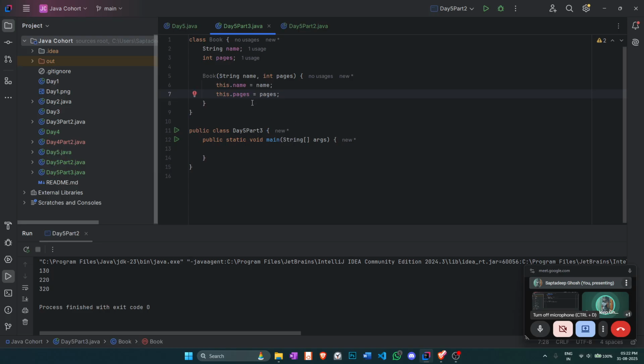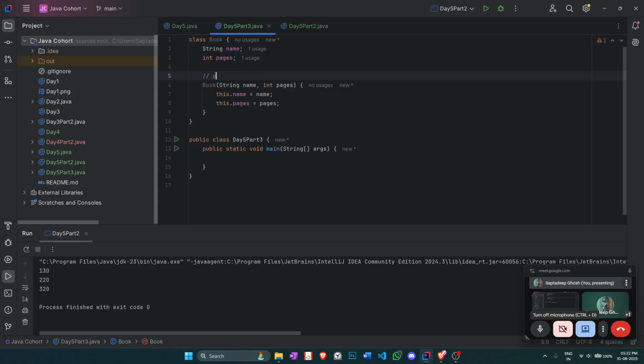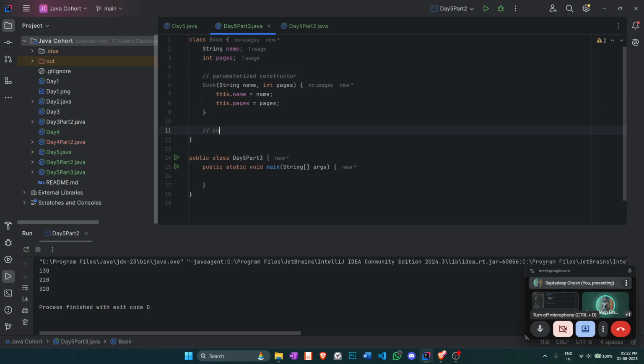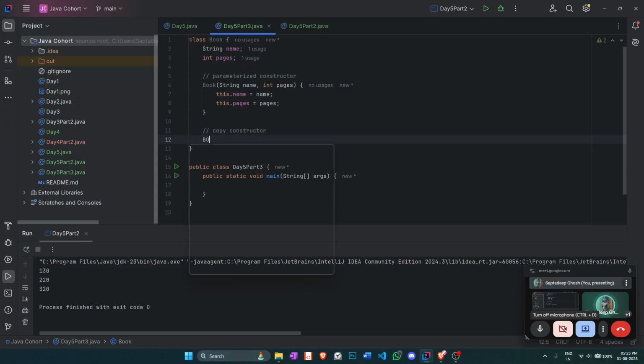Is it clear? This is clear, right? This is a parameterized constructor. What is a copy constructor here? That is what I am trying to make you understand, Rohan.